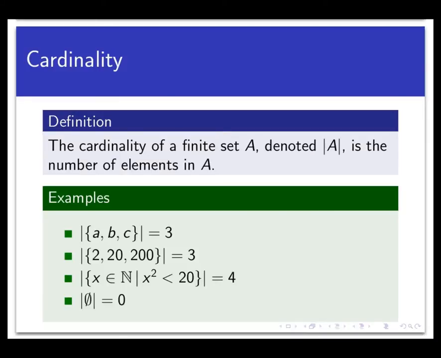So the cardinality of a finite set A, and we're going to use the notation that looks like absolute value, |A|, is the number of elements in A. Now the key word here in this definition is finite. If we have a finite set A, we could start counting the elements at the beginning and eventually we'll stop, then the number of elements in that finite set is what we mean by the cardinality.